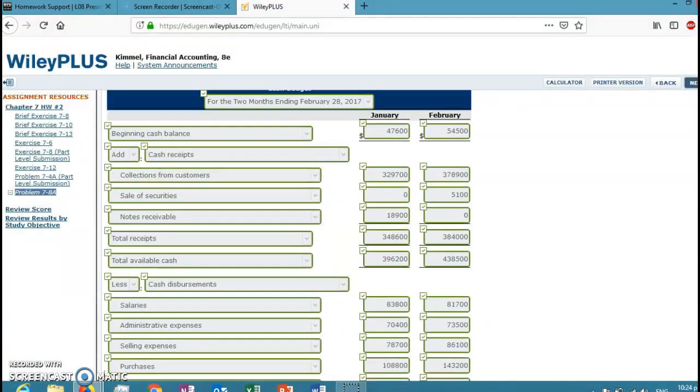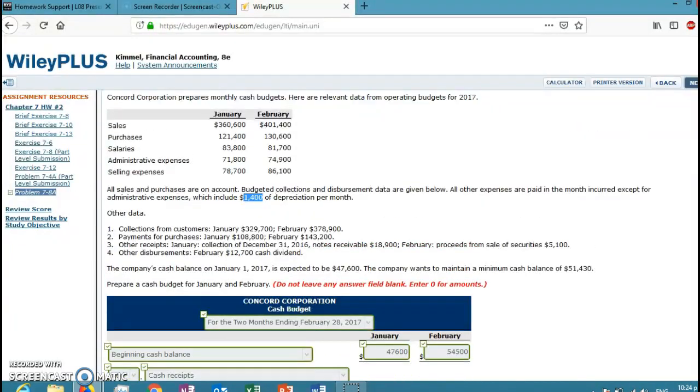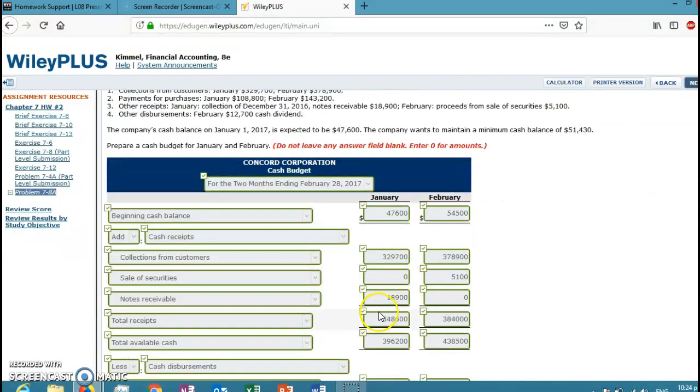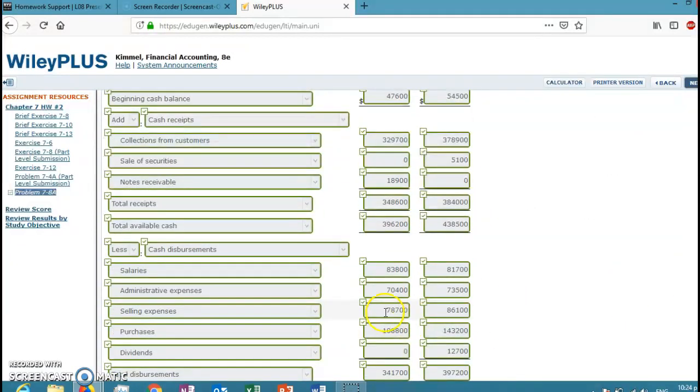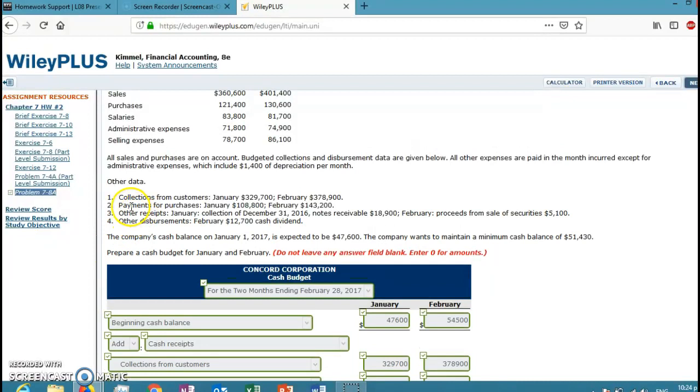Okay. So the other one is selling expenses. We see over here that it is selling expenses, and it is the same amount here, so I just put it over here. Then we have purchases. We check for purchases, and we have over here the payments for purchases were 108,800, and in February were 143,200.